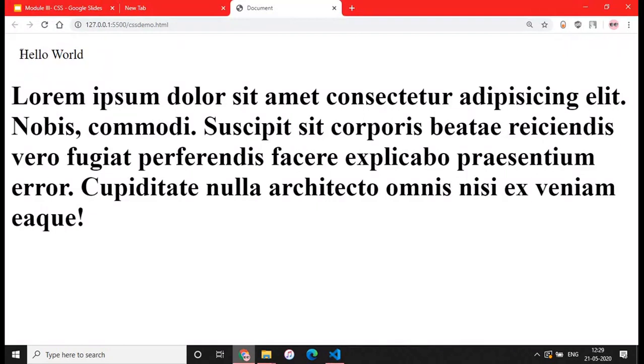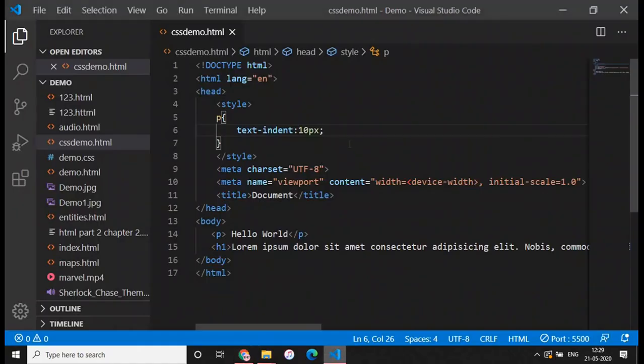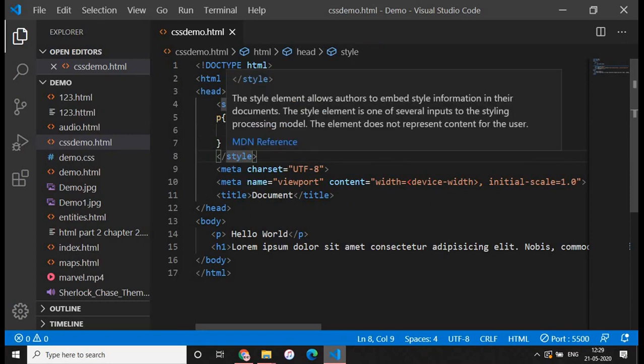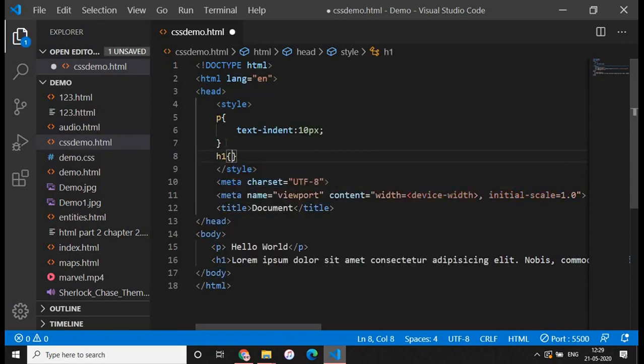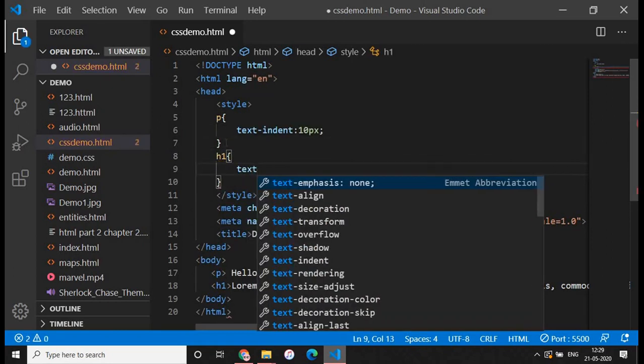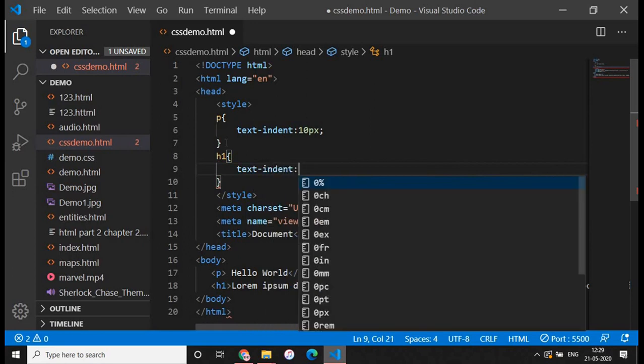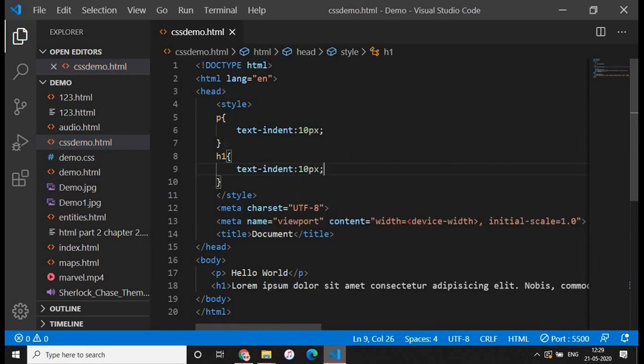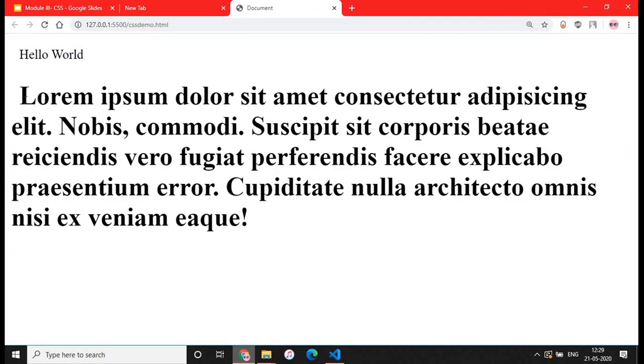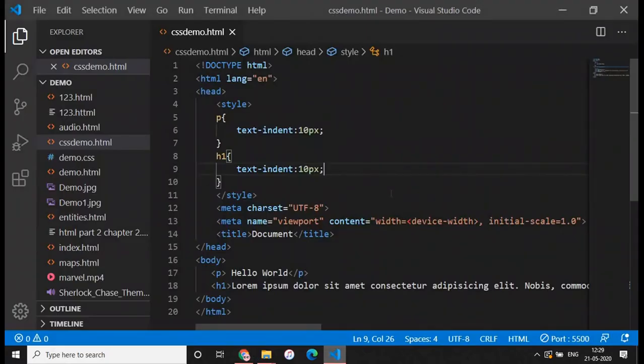You can see it is 10px, the indent of the line. You can see the difference between the H1 and the P. The 10px space has been given to make sure the indent is proper. Now for the H1 also I'm going to do the same thing, H1 text indent of 10px. Now if I go back and check the output, you can see the same indent has been given here, right? So this is how you can use the text indent property.